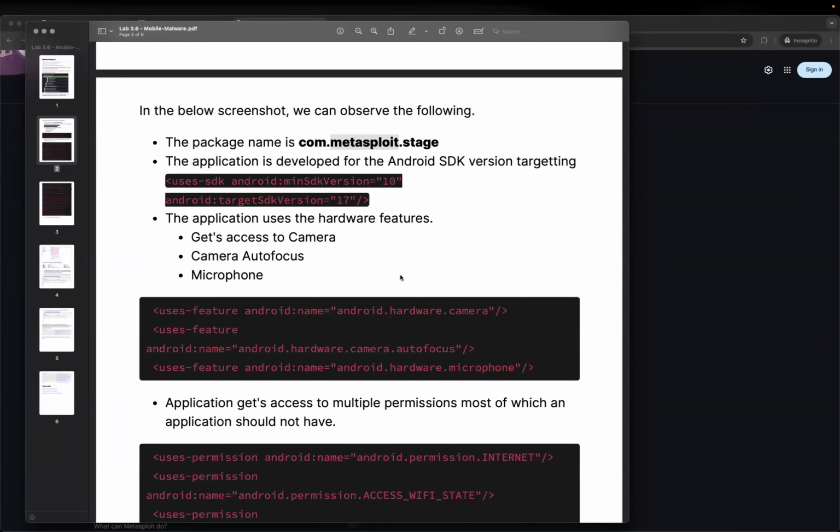So if you download this APK on your Android phone and execute it, that means this malware is going to access the hardware, including the camera, the autofocus of the camera, and then try to listen to what you're speaking. So it accesses the microphone.